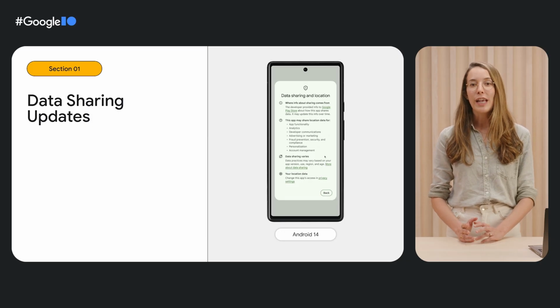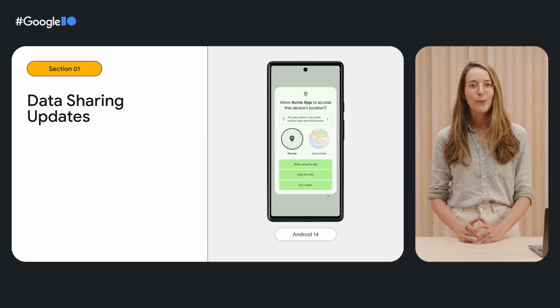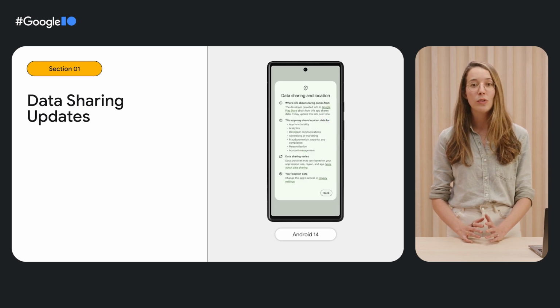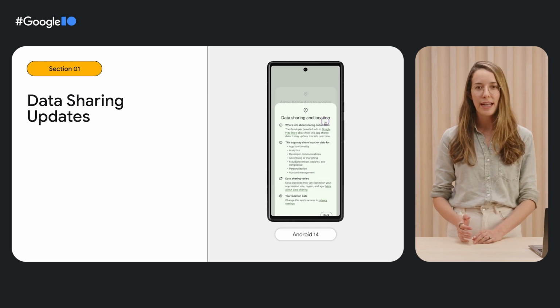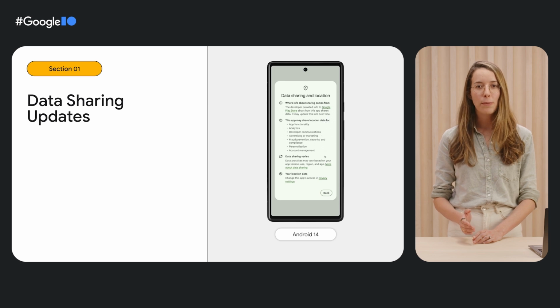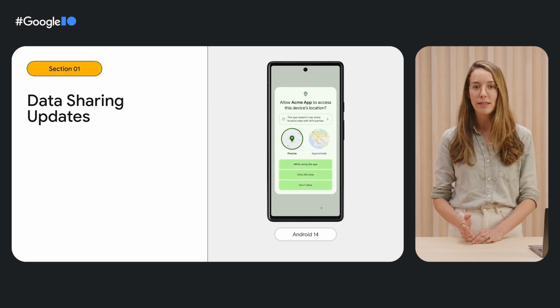In Android 14, we're taking transparency one step further by adding the data safety information directly to the permissions dialog. Starting with location permission dialog, users will see a new clickable section that highlights when an app shares users' location data with third parties. This is a simple way to make users aware of an app's data privacy practices and help users make more informed choices when deciding what permissions to grant.